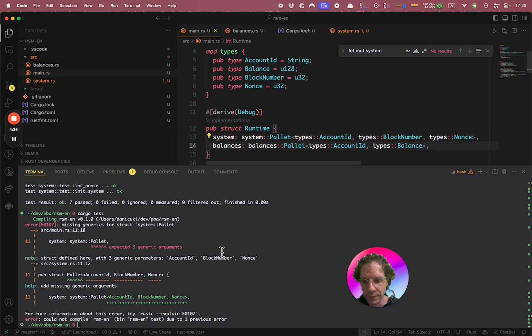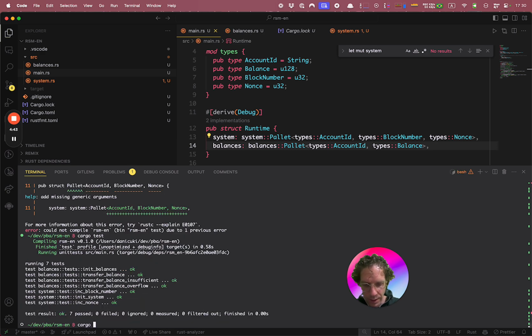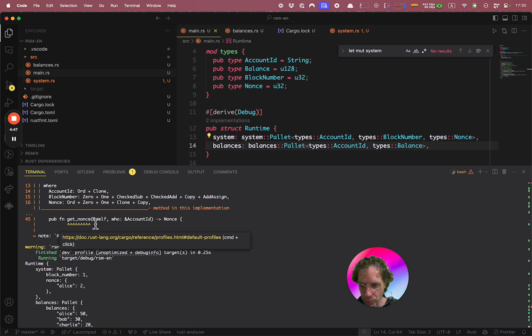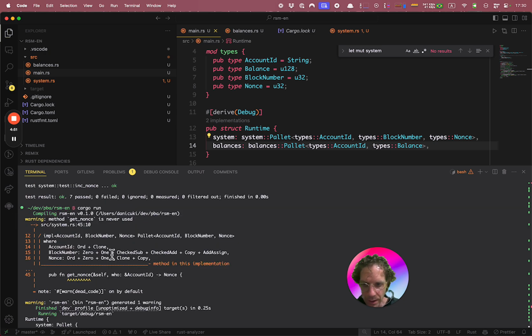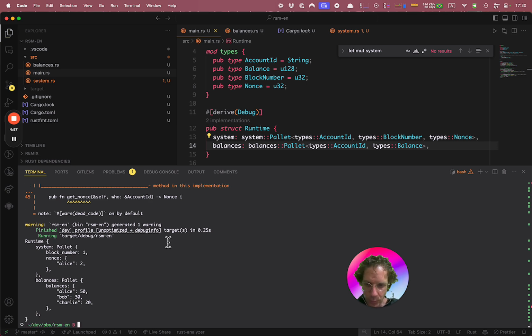I believe, if I'm not wrong, let's see, everything is running. And if I do cargo run, yes, everything is working as well. So yeah, these are just warnings, but everything is working.